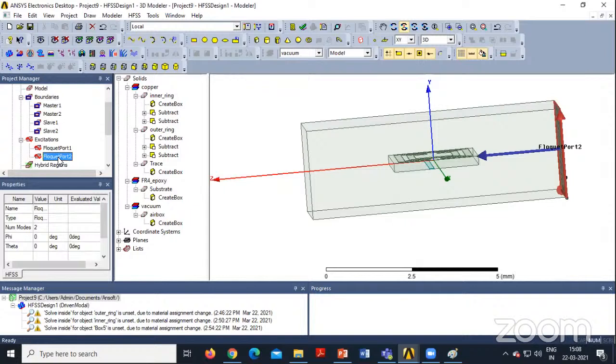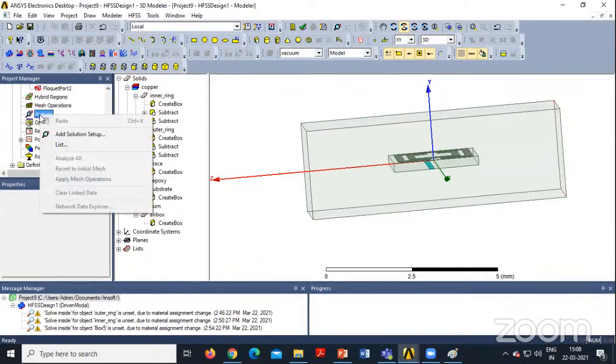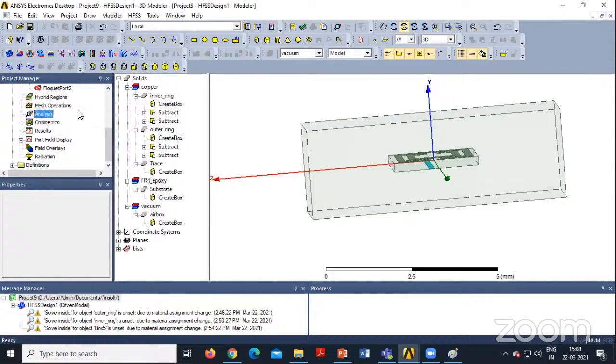Now we have assigned boundaries. We have created the resonator structure unit cell. We have created and assigned the excitations also. Now the next step, if anyone can remember, it is setting up of the solution. Okay, analysis setup. In the analysis setup, again, we have to be careful while giving the analysis setup.